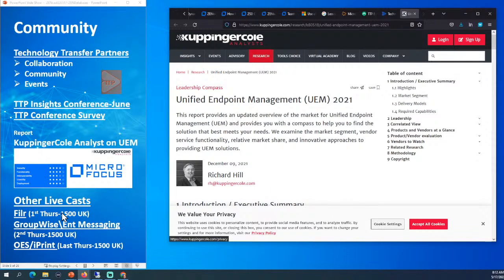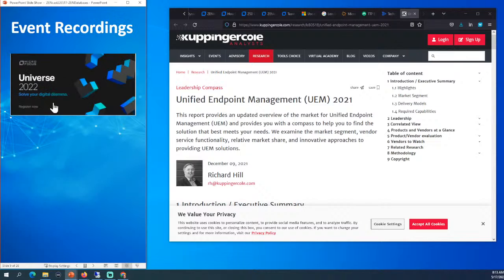Other live casts, just so you know, there's a Filr live cast, there's a GroupWise Enterprise Messaging live cast, and there's an OES iPrint live cast. Typically on Thursdays, first, second, and last Thursday, done by Robin in the UK. So know that if you have some of those other products, they're doing similar things like we're doing here with ZENworks.